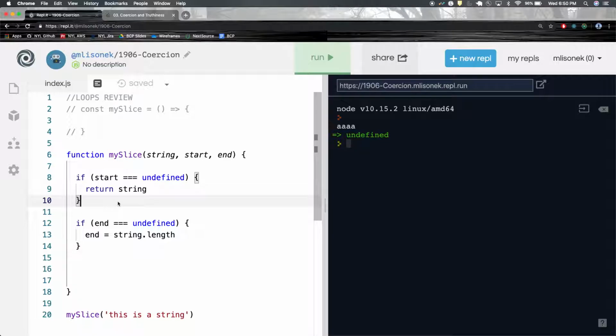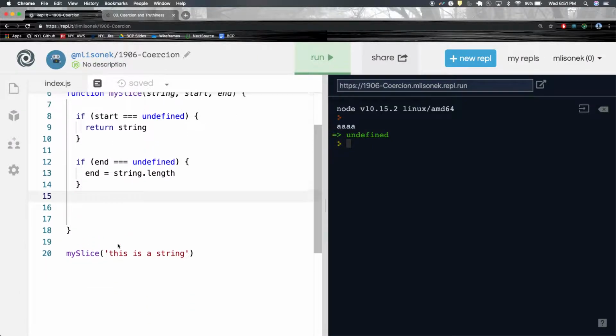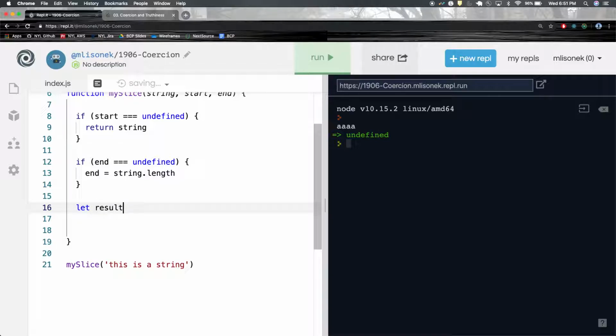Okay? So now that we have these two conditionals, we can say let result string equal to empty string. Because we know that we have our original string, and if we have a start point and an end point, which by this point we have, we're not going to hit this if there's a start point, and if there's no end point, we're just going to make it something else. Now, we're going to go through the original string, see where we're going to start and where we're going to end. We're going to take those characters and put them into the result string, into another string.